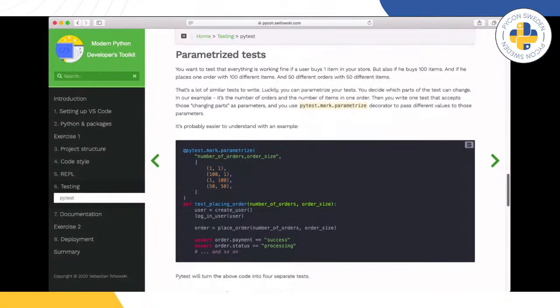And then you write one test that accepts those changing parts as parameters, and you use the pytest.mark.parametrize decorator to pass different values to those parameters. If you look at this example, pytest will actually turn this test into 4 different tests. In the first one, the number of orders and the order size will be equal to 1. Then in the second test, the number of orders will be equal to 100 and the order size will be equal to 1, then vice versa, and then both of them will be equal to 50. Pytest parametrize can save you a lot of repetition when you write tests.